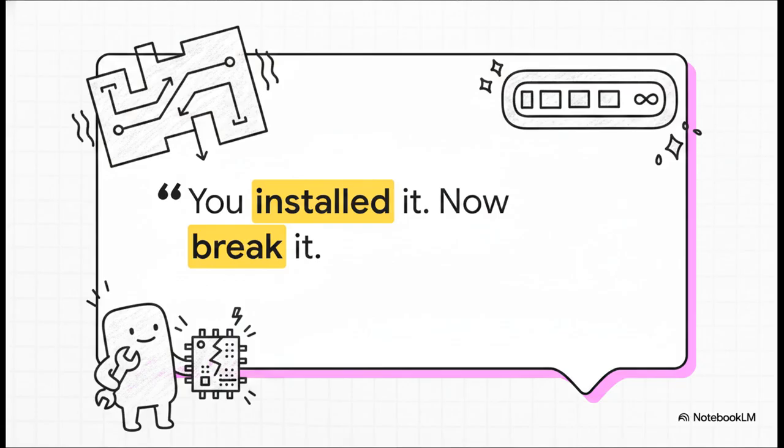Just take this quote straight from the creator's GitHub discussion board. You installed it, now break it. I love that. After hitting thousands of downloads with literally zero reported issues, that slightly rebellious challenge just radiates supreme confidence in the software stability.